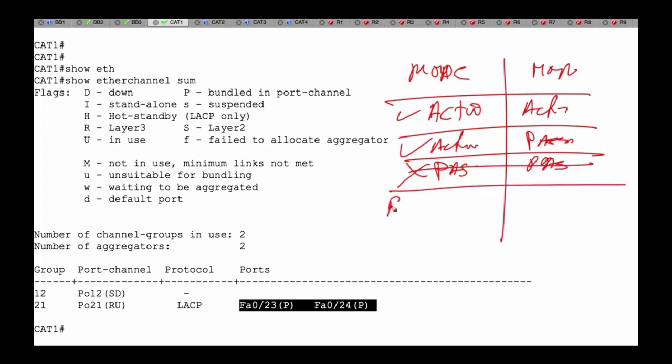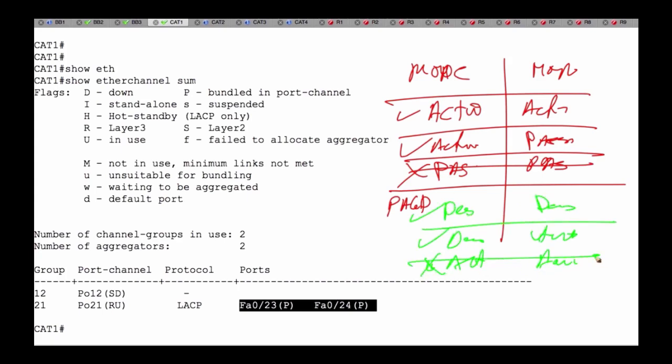If I'm using PAgP, the Cisco proprietary solution, and I bring my link up, if I have desirable and desirable, I get a link. If I have desirable and auto, I get a link. If I have auto and auto, I do not get a link. Now that also means that I have also on. On and on will give me a link. On in any one of these other modes will not give me a link.